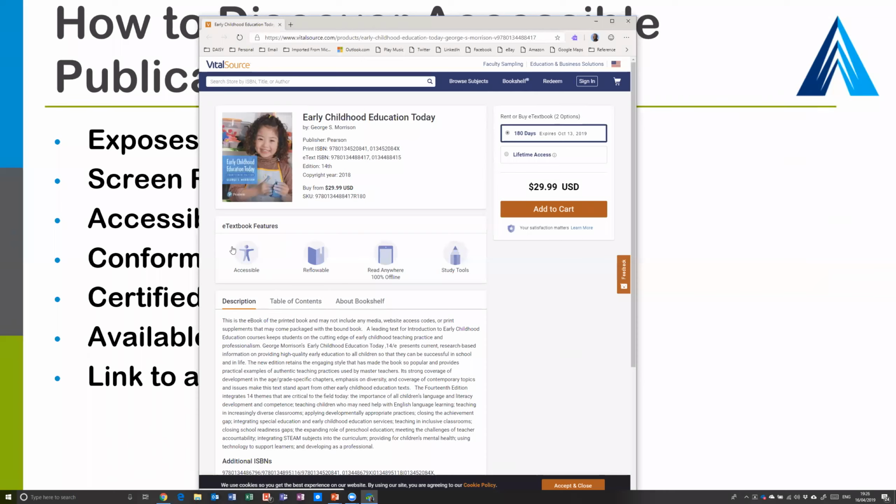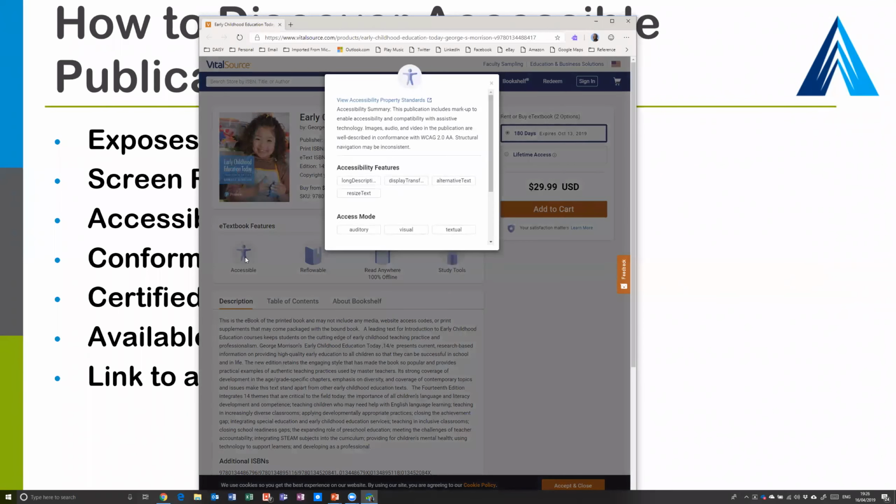But here under textbook features, it tells me that this book is accessible. It tells me that it's reflowable, it can be read offline, has study tools. If I want to know more about the accessibility, I can click on this feature here, and it gives me the accessibility summary. And it tells me that it has accessibility features such as long description, the display can be transformed, there's alternative text, the text can be resized and so on.